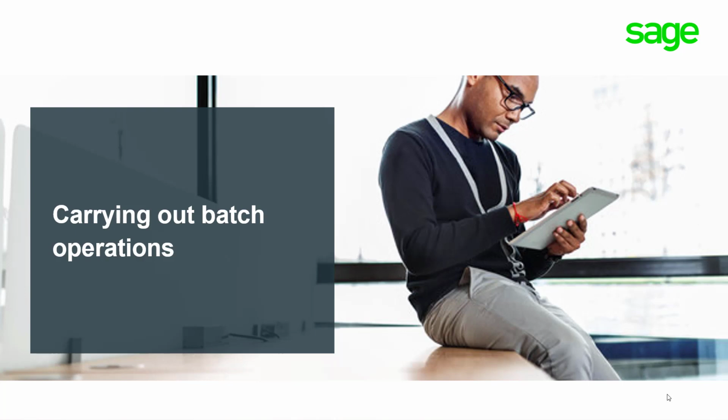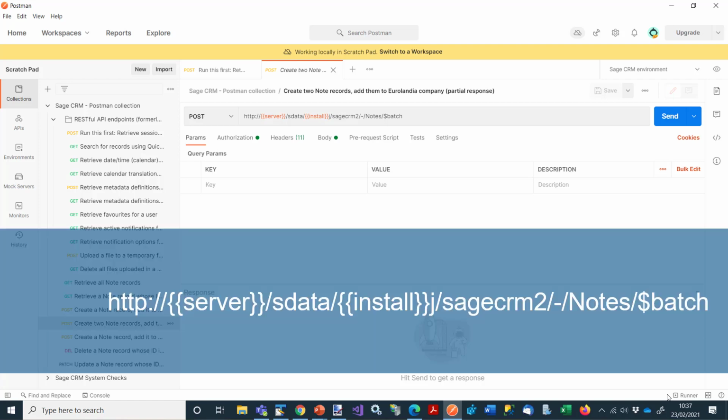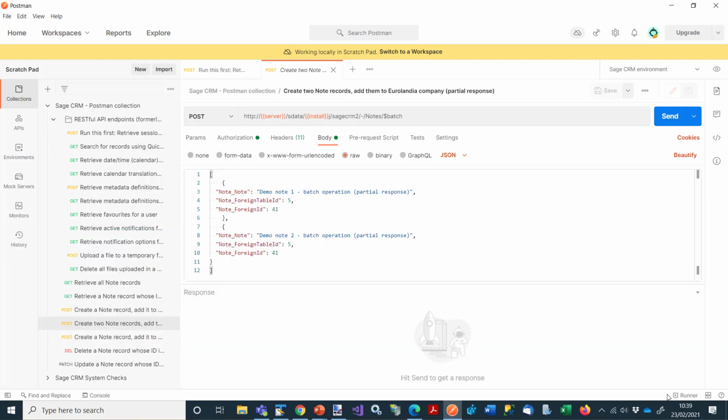Sage CRM 2021 R1 has added support for batch processing to allow multiple records to be inserted. The example within the Postman collection provided within the documentation shows how this batch endpoint is used. This is an extension to the Sage CRM resource post endpoint, and it allows a user, a developer, to post an array of records to that endpoint. And here you can see the example is posting two notes records together.